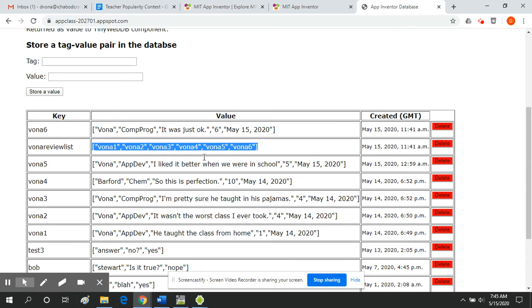And again, I'm going to remind you, don't use Vona when you're setting up the app. Use your own last name. That way we don't have to worry about different people getting in the way of other people and messing up other people's data. We'll all be using the same database, but it'll be sort of unique to each person because you'll be using your own last name.